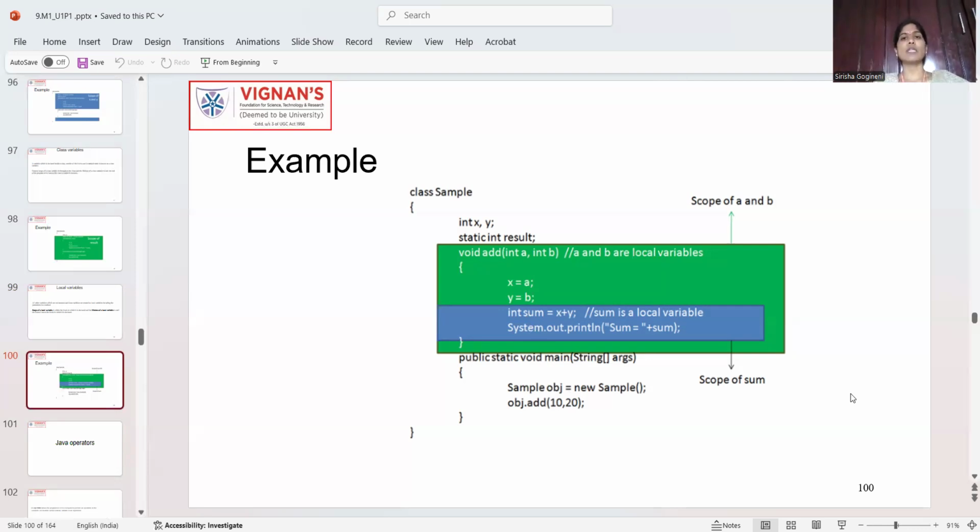So this is about the scope of the variables in Java: instance variables, local variables and class variables. Instance variables you declare inside the class and outside the method. But coming to class variables, inside the class and outside the method, but you should give the static keyword in front of them. What about the local variables? You should define them only inside the method.